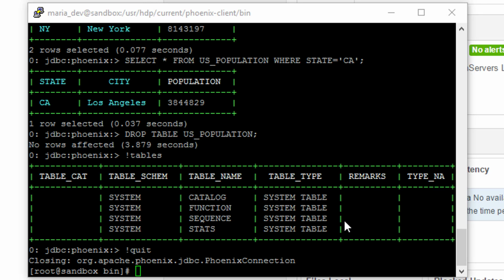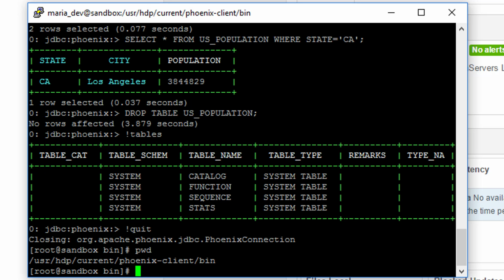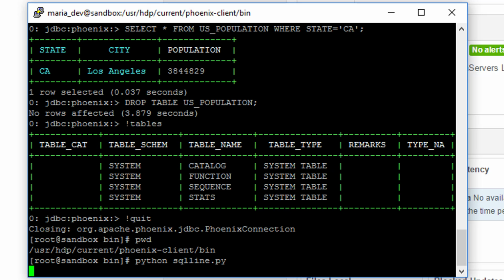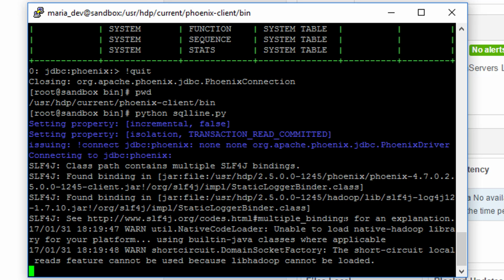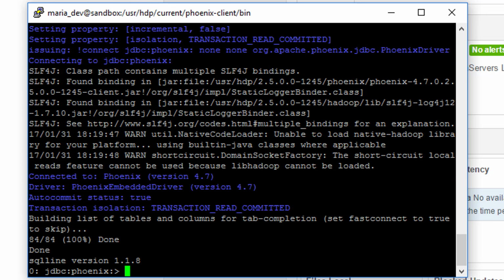So, let's get started. First of all, we need to create the actual table that we're going to be working with before we can write a Pig script against it. All right, you should still be in this directory, /usr/hdp/current/phoenix-client/bin, and we're going to go back into the command line interface by typing python sqlline.py. And there's our Phoenix prompt.